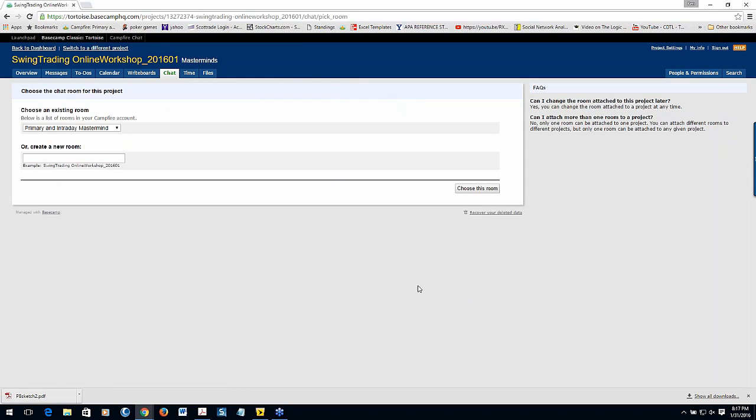Now the chat function is another way of doing Campfire, and we're not going to use that. I can't turn it off, but there's no reason to use that chat function in here. It's better just to go into the swing trading room, I think. Although you may find if you just want to do a text chat with somebody, you can, but at some point it might just be easier to talk to them or use a GoToWebinar.